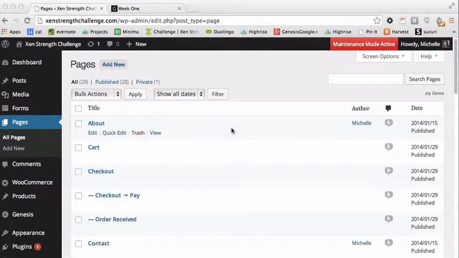Now, I'm currently working on a site for a client that's an online course. We've got a lot of content, and we're going to have a couple different layers of navigation. So let me show you what I'm talking about.